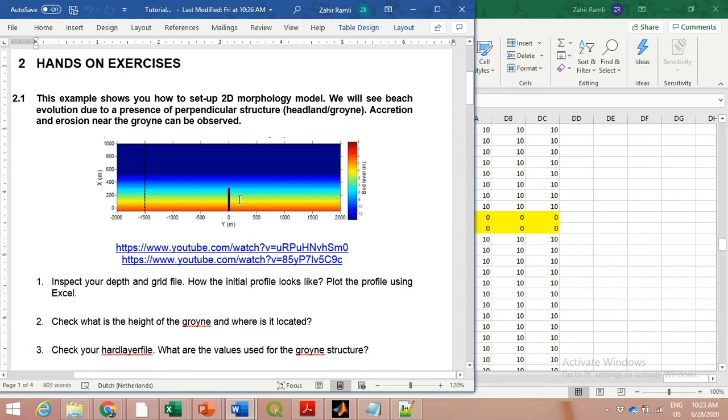So that is how you build a non-erodible layer. For example, not just a groin, you want to put a structure here, a building, a resort and everything. So you have to define it as a non-erodible structure or else everything will be swept away together with the wave and sedimentation. Accretion or deposition will not happen because this will also be pushed away by the wave. So we have to make sure this part is non-erodible.